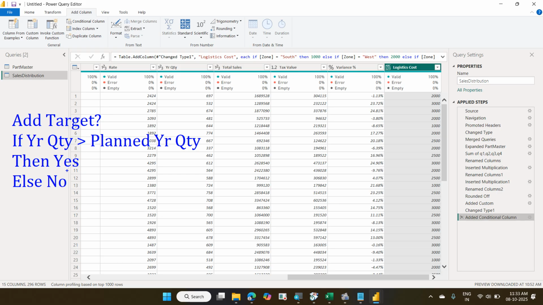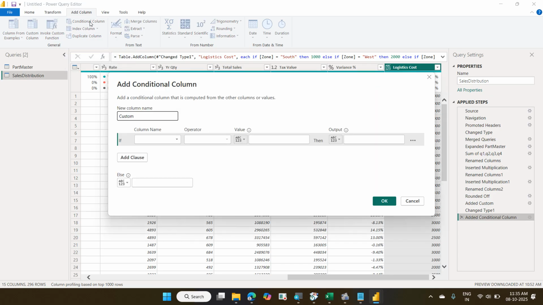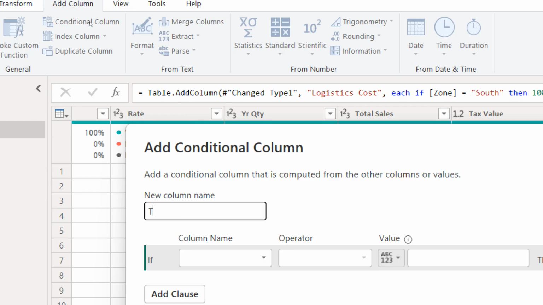Conditional column. Let me try this. Add column, conditional column. What's the name of the column? The name of the column may be target, whether we have achieved the target or not. If air quantity greater than. How can I select the planned air quantity here?